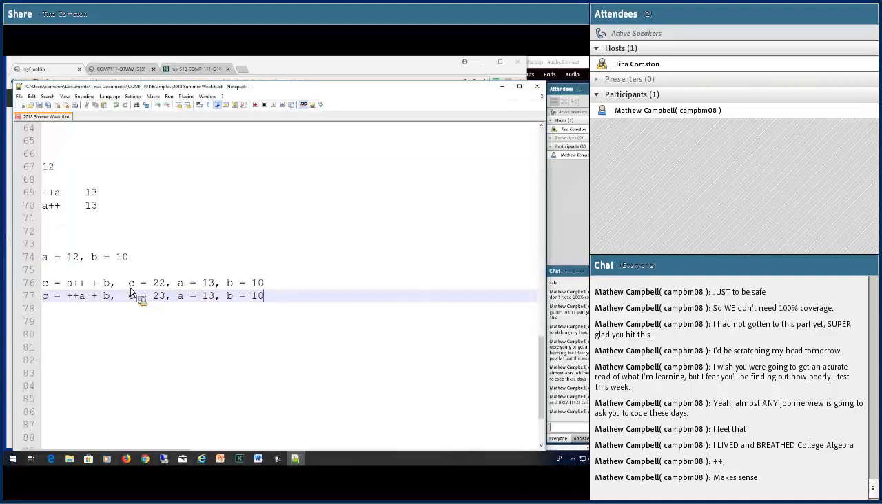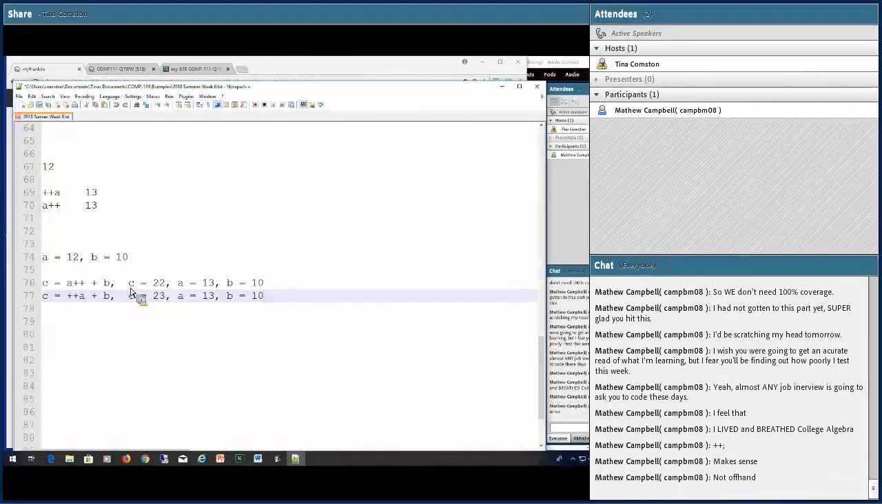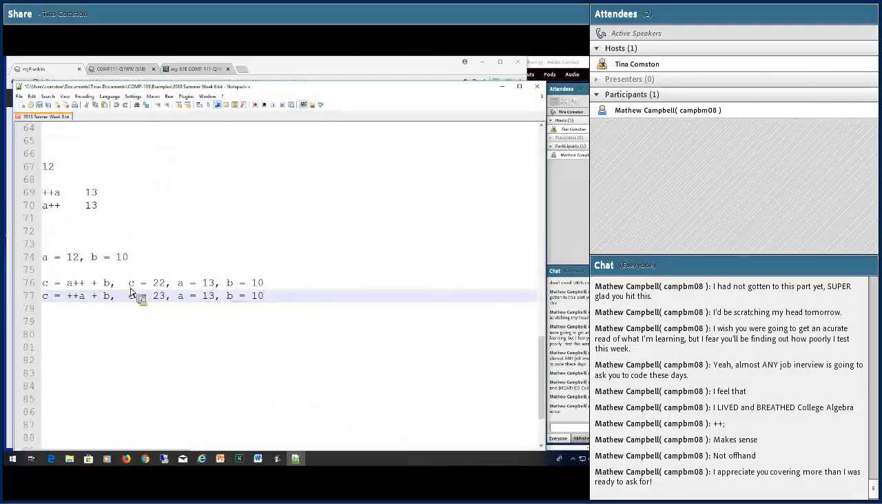So that's the only weird thing about the increment and decrement. Yep. That's about all. The only things I can think of that are outside the ordinary with regards to the homework and the other. Anything else you can think of?